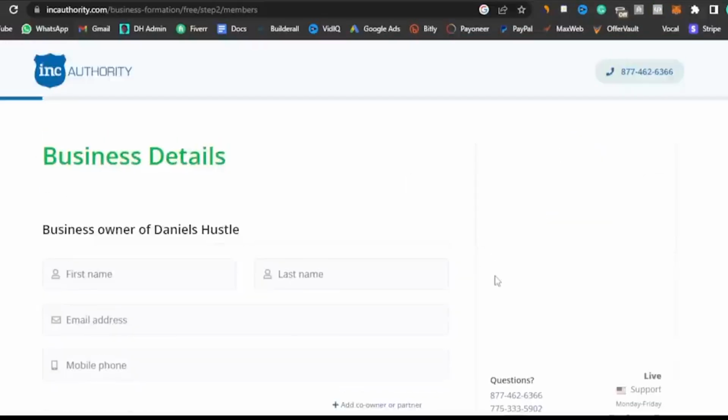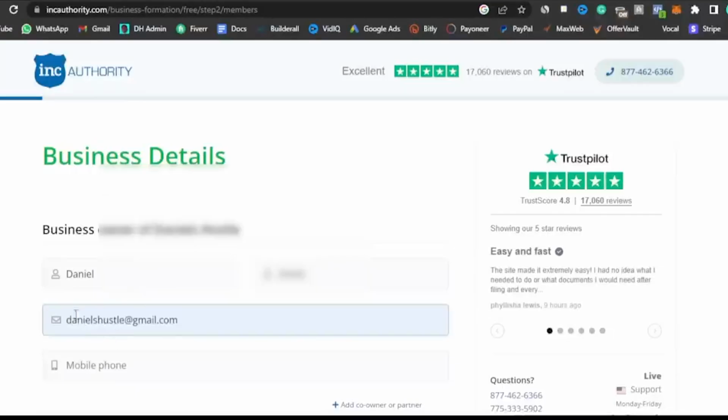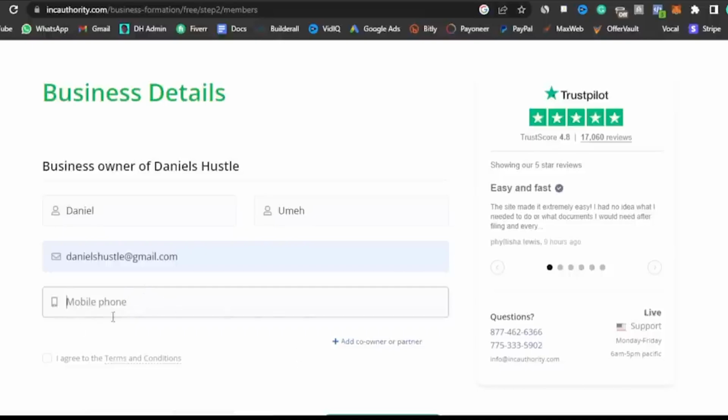When we click on save and continue, it's going to bring us here where it asks for the details of the business owner. So who owns Daniel's Hustle? I'm going to have to put in my details here. I put in my first name, my last name, then my email address. After that, I'm going to put in my phone number. Here, instead of putting in your own country's phone number, you're going to have to use a USA phone number, and it has to be a real one. So I'm going to show you how to get a real phone number, then we're going to come back to this point and put in that phone number here.